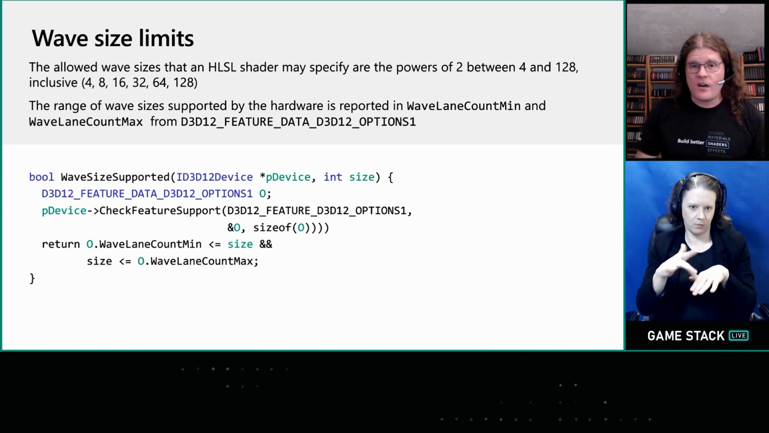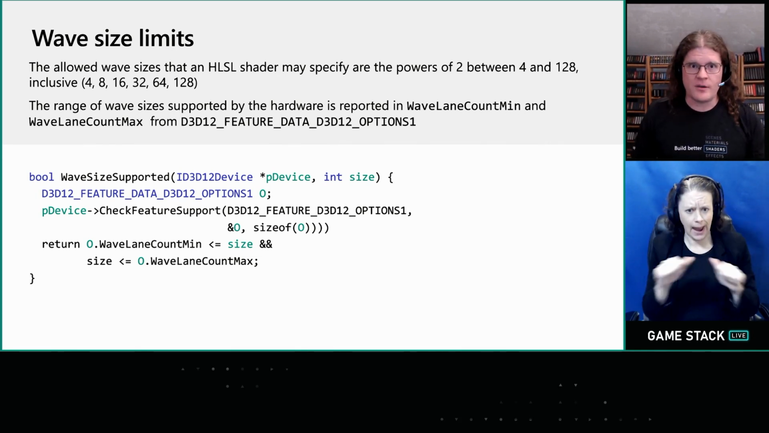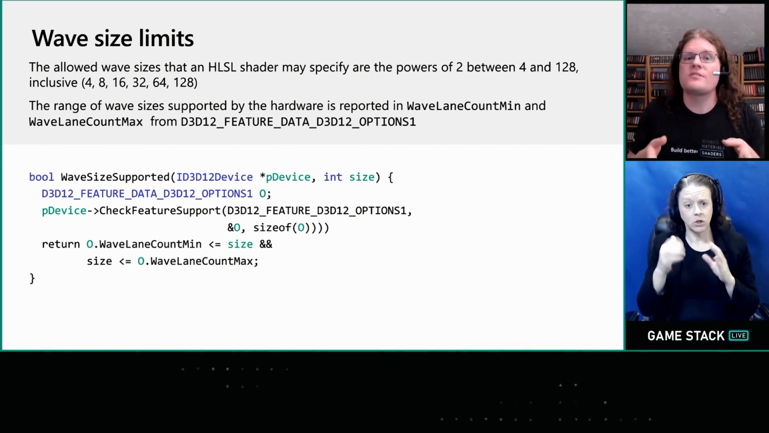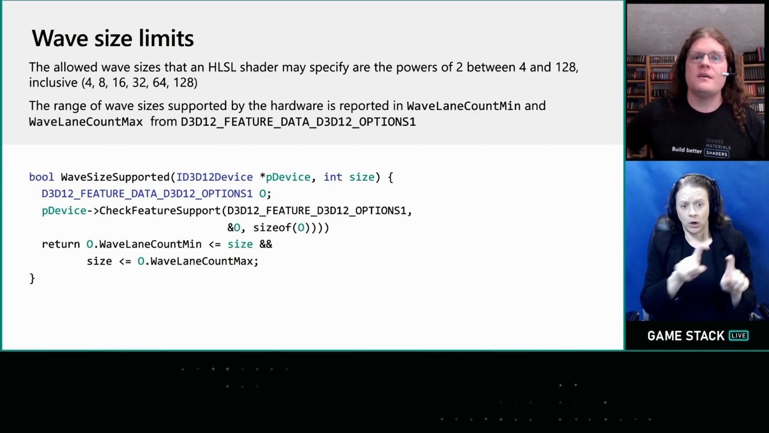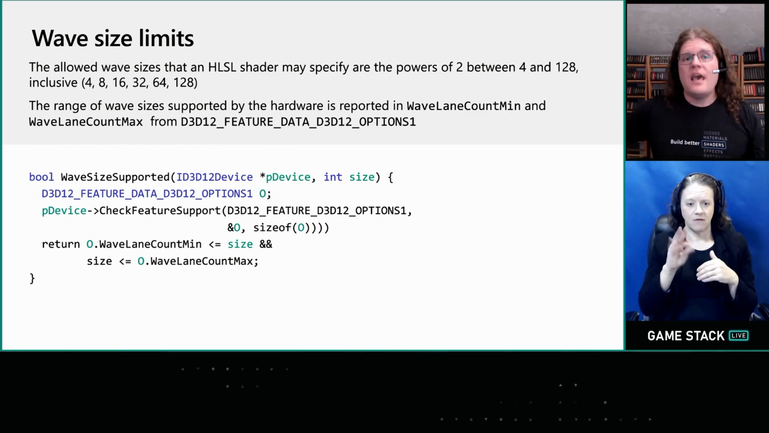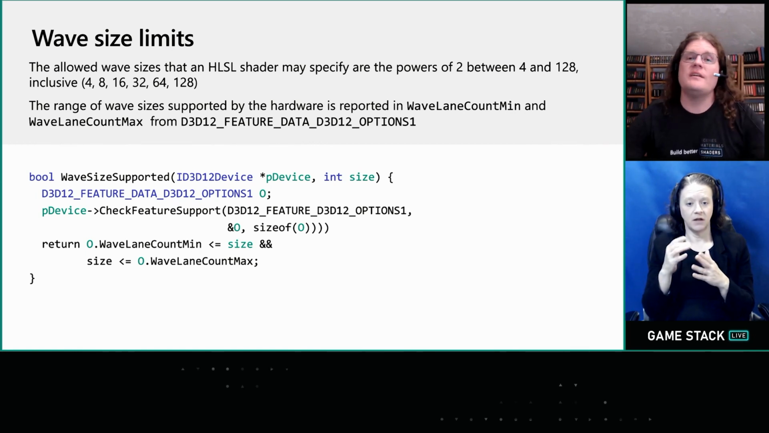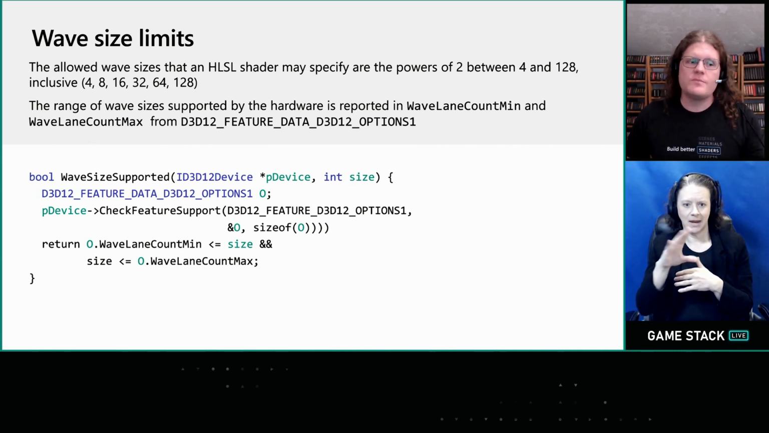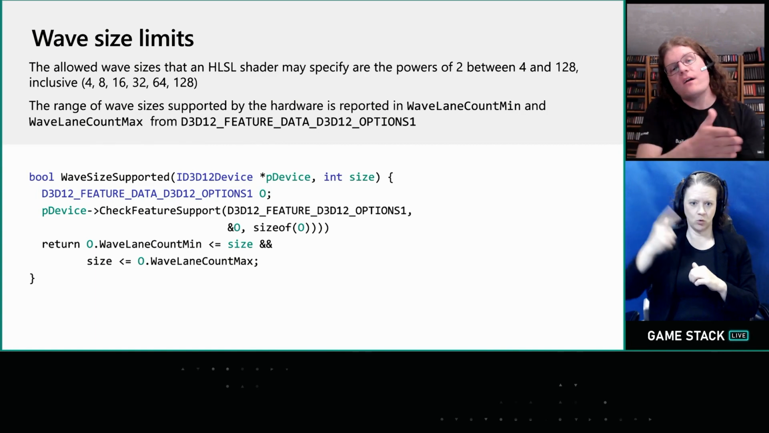In addition, the hardware that you have is not going to support any wave size in that range that you can imagine either. It's going to support probably a smaller subset of that. And the way that this is queried is with an existing feature bit, which is in options 1, and it is via the wavelength count min and wavelength count max. And what that says is, okay, here is the lowest power of 2 that I support, and here's the highest power of 2 I support. And anything in there, you can go ahead and use.